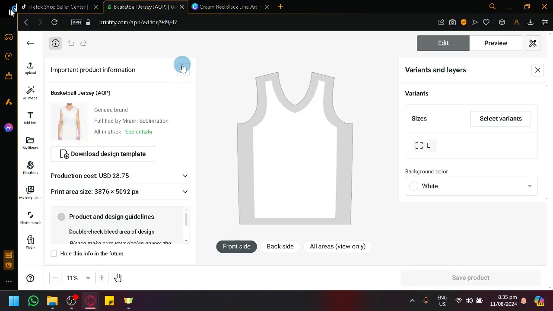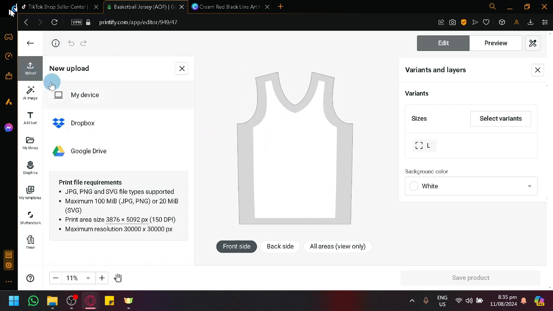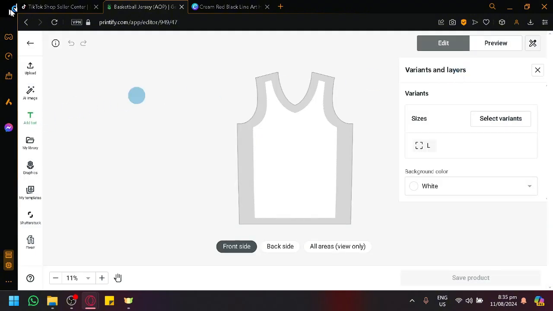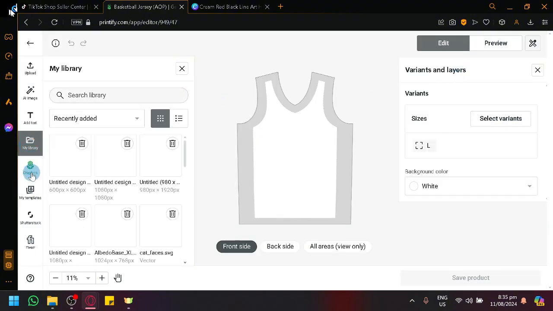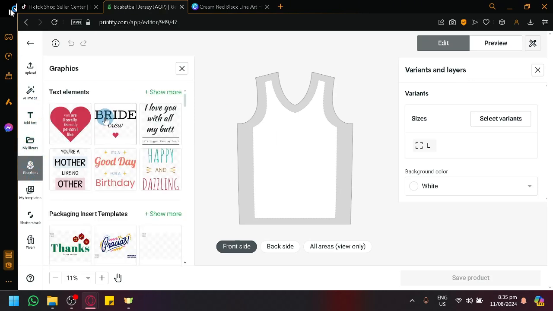By doing this, we will be redirected to Printify's editor where we will be able to begin designing our product. Now, they have different tools. You will be able to upload your design. You could use AI to create your design. You could add some text. You can check out your library over here. You could check out graphics over here.